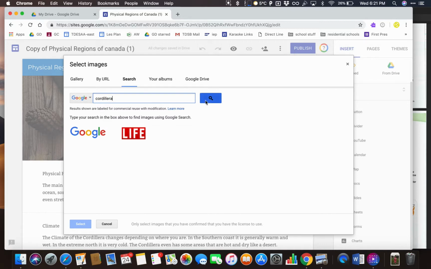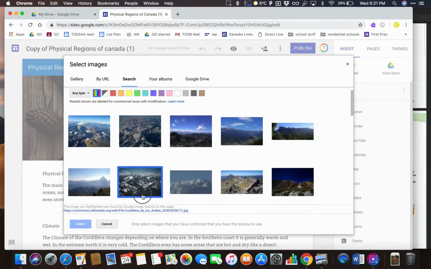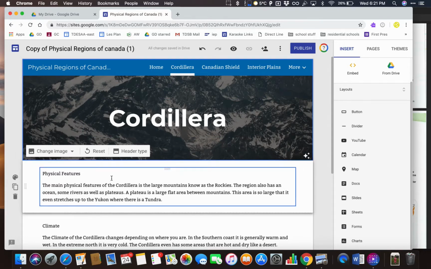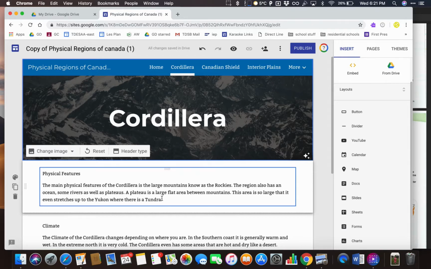I can look at? If not, I know that mountains are an important part of this region, so maybe a picture like that. Looking good. So here's some information I got from the booklet. In the physical features, I usually like the title on top and then the sentences underneath, and I'll show you why in a minute. The main physical features of the Cordillera is the large mountains known as the Rockies. So I've got my information, but I want it to look a little better.